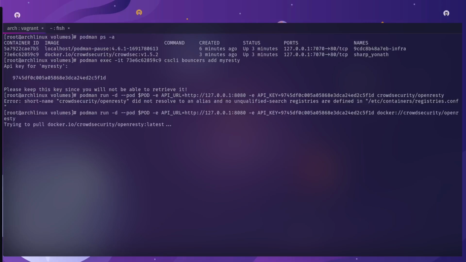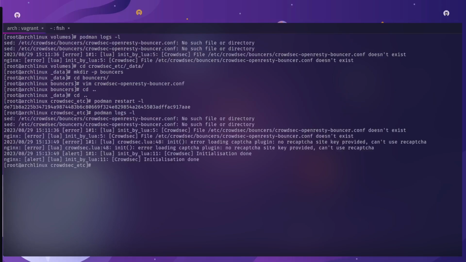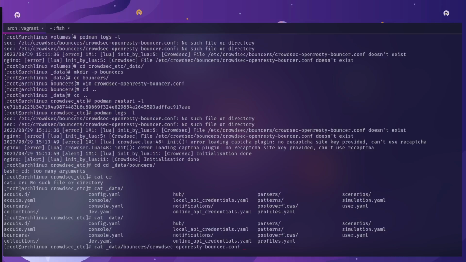Once the container is up and running, we can ensure that it's healthy by running podman logs -l again. And if you see initialization done, that means that the bouncer has been able to read the configuration file and it is all working correctly. If, however, you do receive any error messages such as cannot find configuration file, then please revert back over the last 2 minutes, and that will inform you how to rectify the issue.